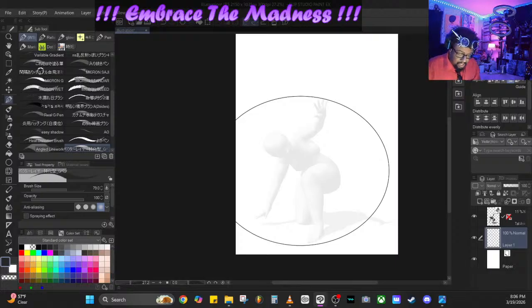I've evolved to having a XP-Pen tablet. I have a 24 inch tablet with the pen. That's what I use. But I started off with a small little Wacom tablet that was no bigger than this.